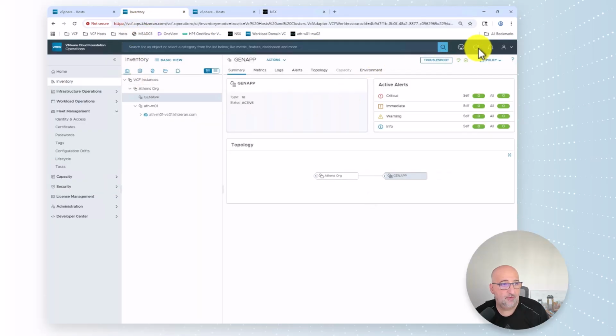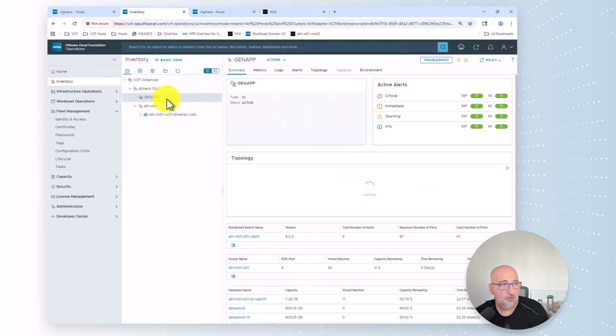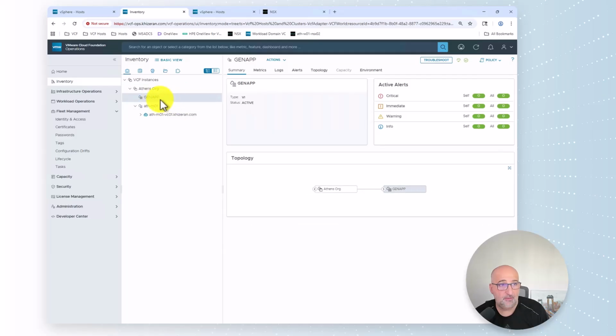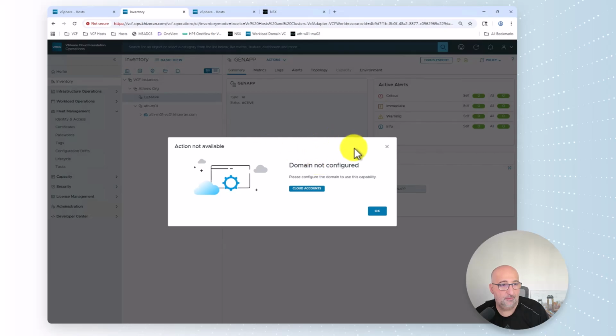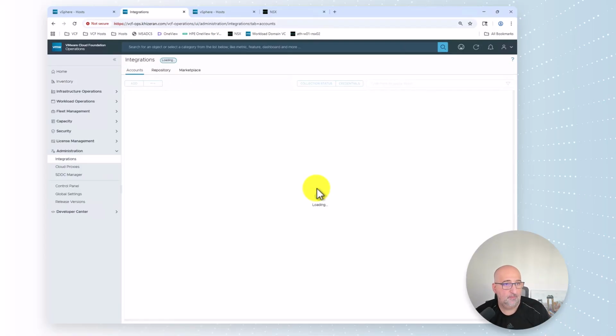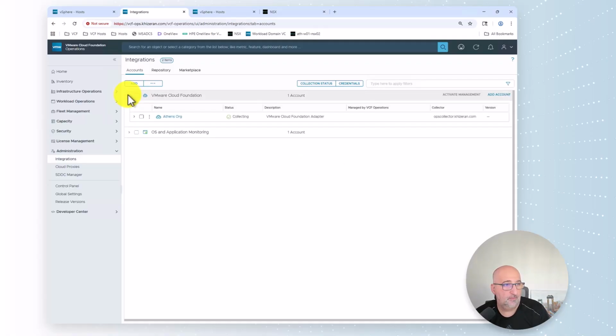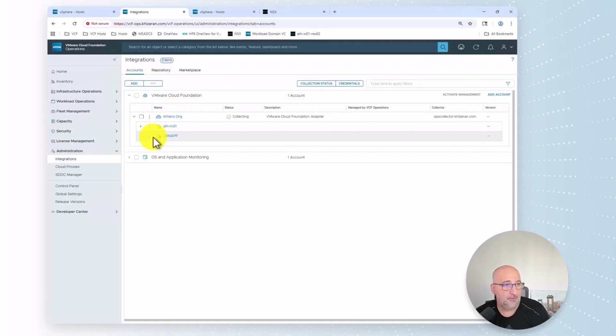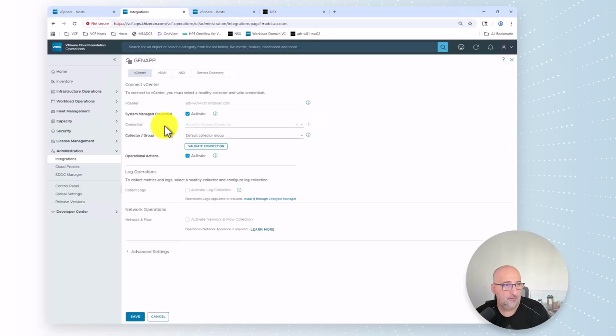So let me refresh operations. So what this should show is it'll eventually populate, and we should be able to do a sync inventory here. And oh, look at that. So we've got some accounts here to maybe some further work that needs to be done. Let's see what it is. So if we expand our adapter here, let's click configure. Now, a lot of this should have already been done, but let's just see what happens here.